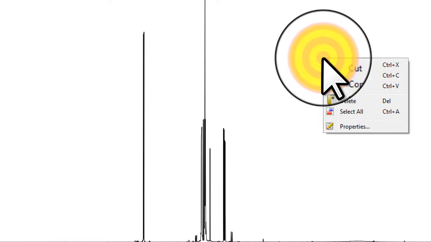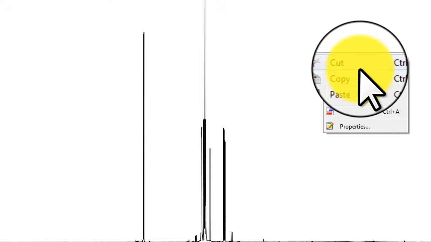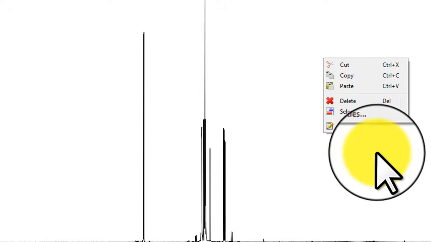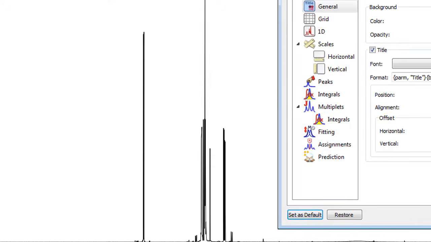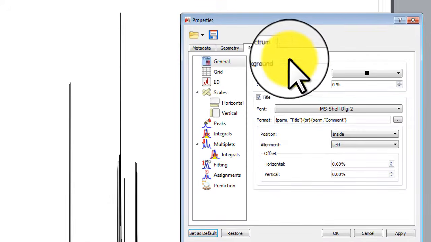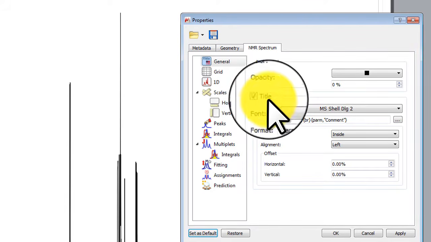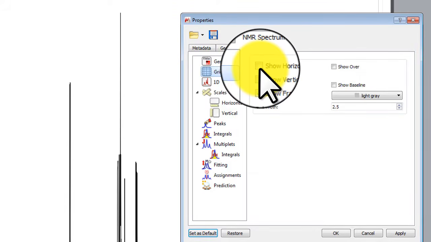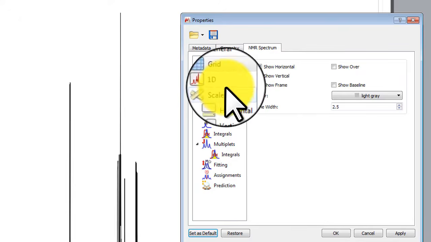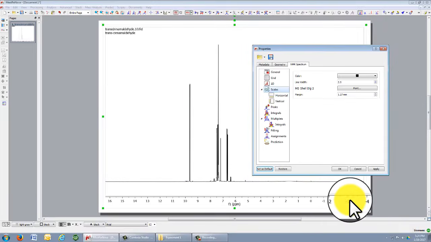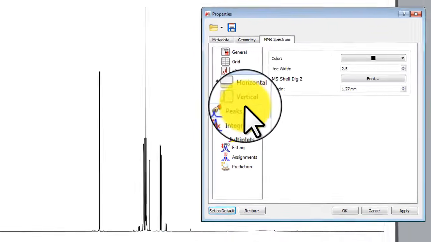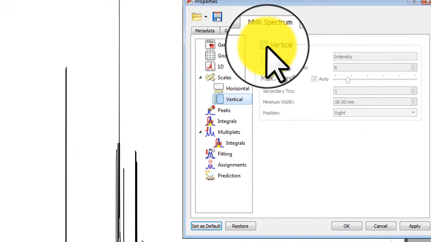If you do a right click, you see the menu, it says Cut, Copy, Paste, Delete, Select All, and Properties. Now the Properties option is very important. Now let's click it and see what we have. Here you see many parameters you can select and change. And next, whether you would like to have a grid line or not. Next is your scale. For the chemical shift, what range of the chemical shift you would like to showcase. And for the vertical axis, it is arbitrary, so we normally uncheck the box for the vertical axis.